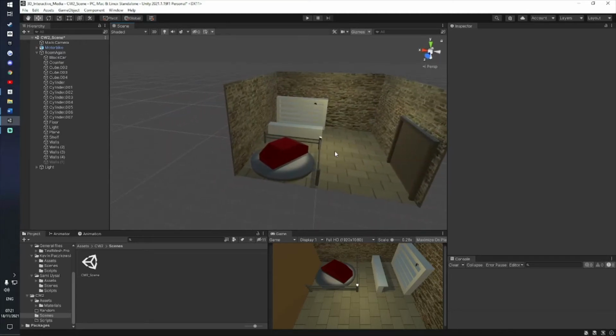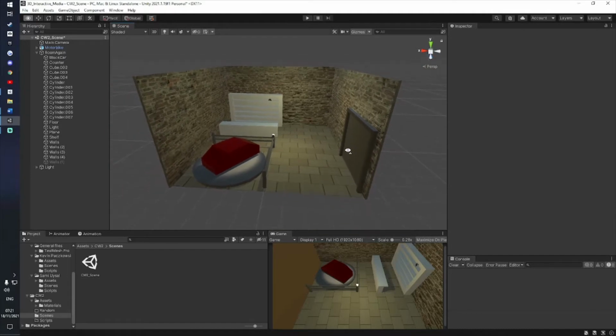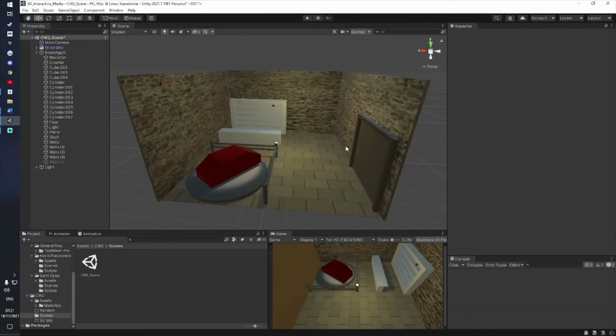This is Group 5's Unity project for coursework 1, 3D interactive media. So in the beginning of the file, you're presented with coursework 2's scene, scripts, and everything we need in the coursework folder right here.